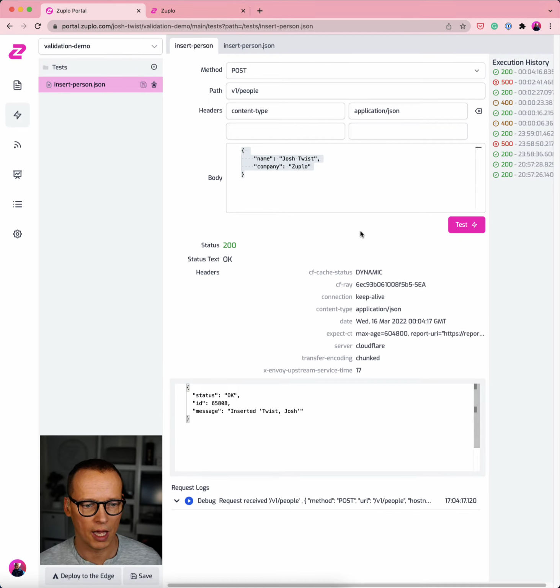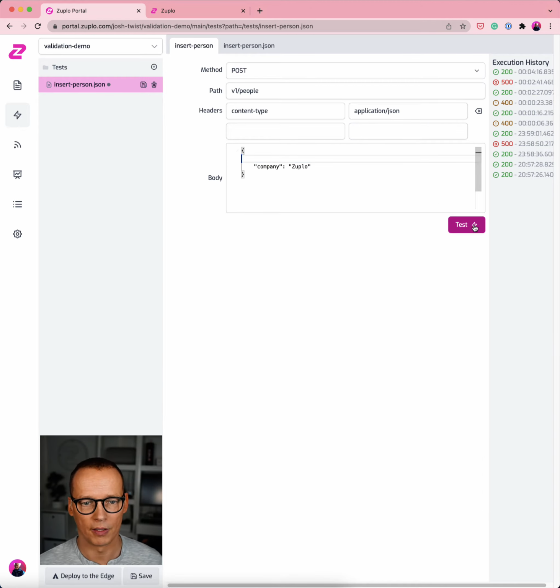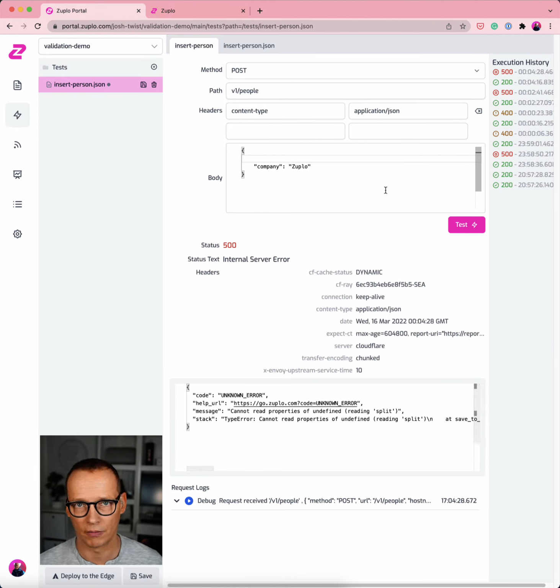So if I hit that, we get a 200, okay. Looks like everything worked, even got a little message saying it's inserted Twist, Josh. If I now delete that name property from this payload and send that over, we're going to get a really nasty error. We get a 500 internal server error, and it just so happens that the API we're proxying does not like receiving invalid input, and it blows up. So we want to avoid that.